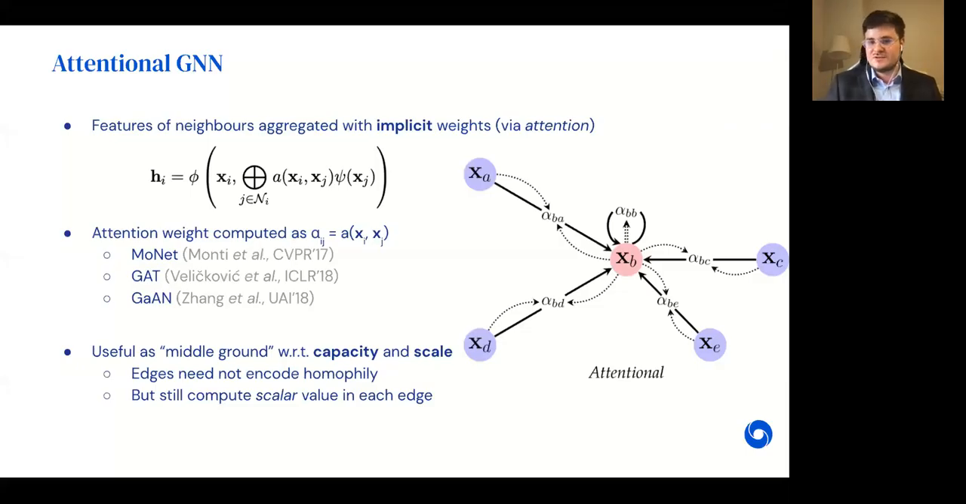Like if your edges do not encode strict homophily relations, you might want some more complicated sums, but you still want to just only compute one scalar per every edge, so it's still reasonably scalable. This is the choice that kind of offers the middle ground between the two.